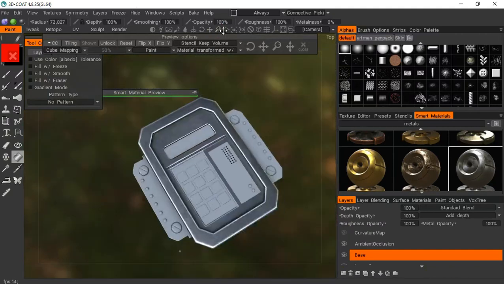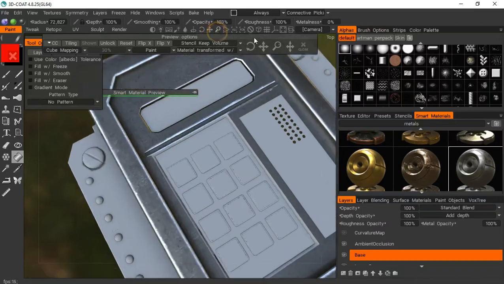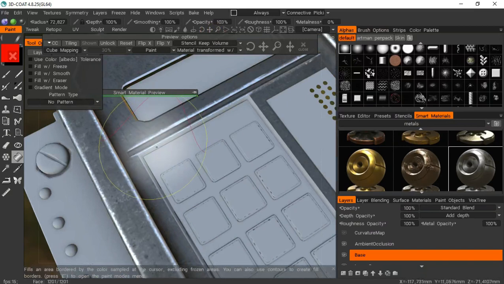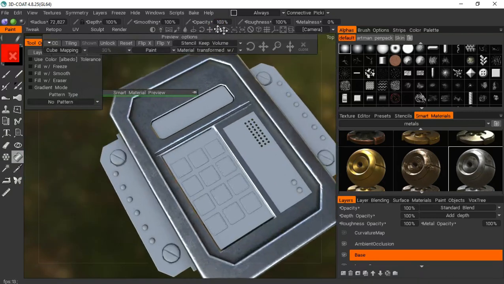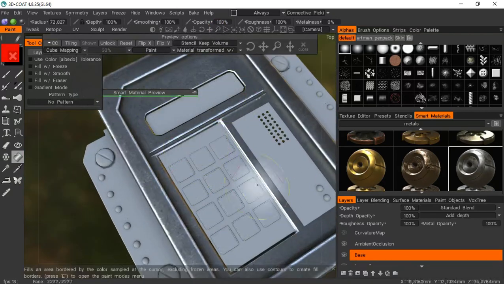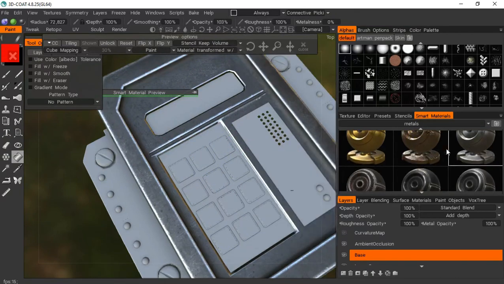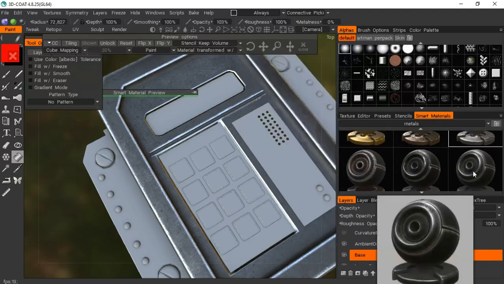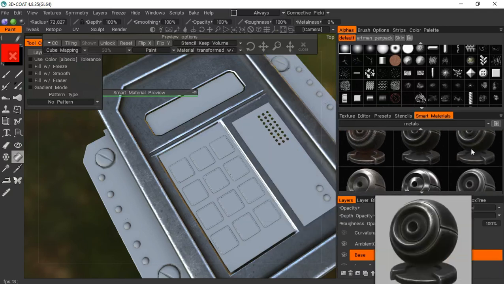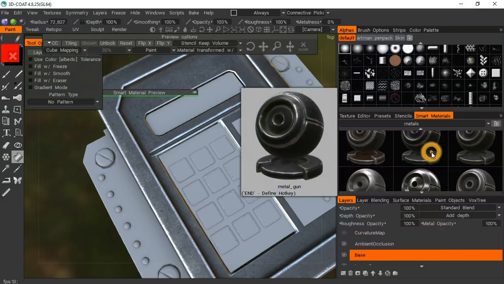I like it. Also around this section here near the keypad, click that, and it's going to fill it. Now that looks nice. Initially these other parts were darker than the actual keypad, so I want to use a darker one. I want to use metal gun, or which one is this? Okay, I just want to use the metal gun, not the metal gun old.